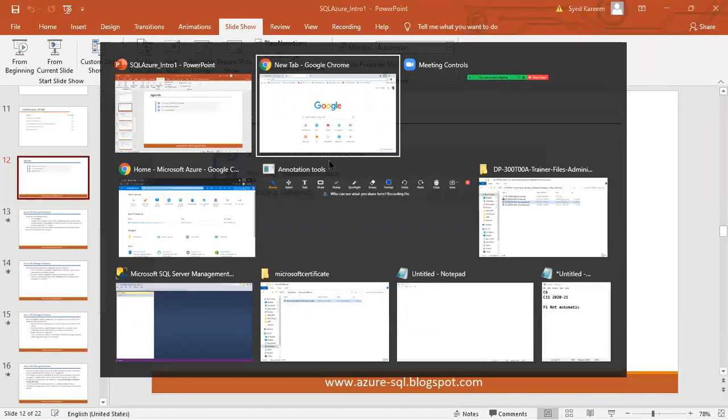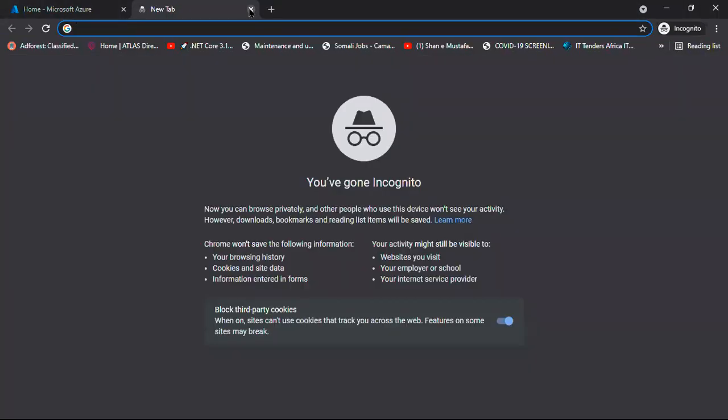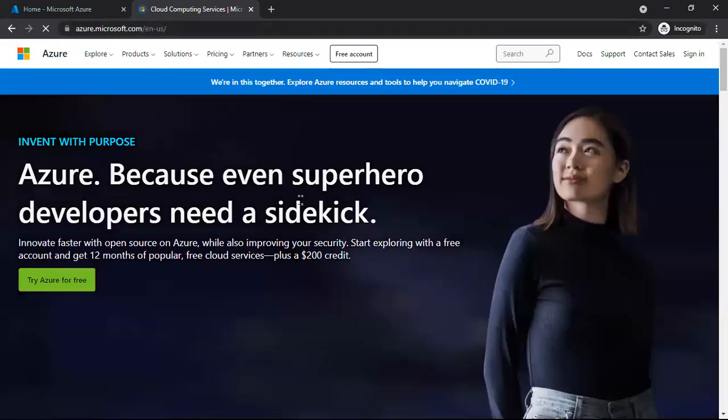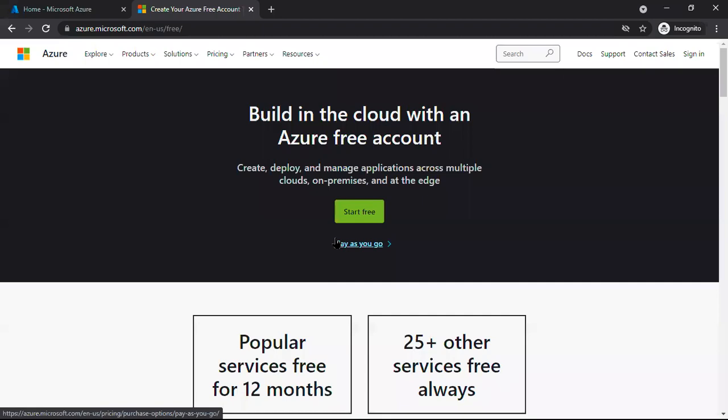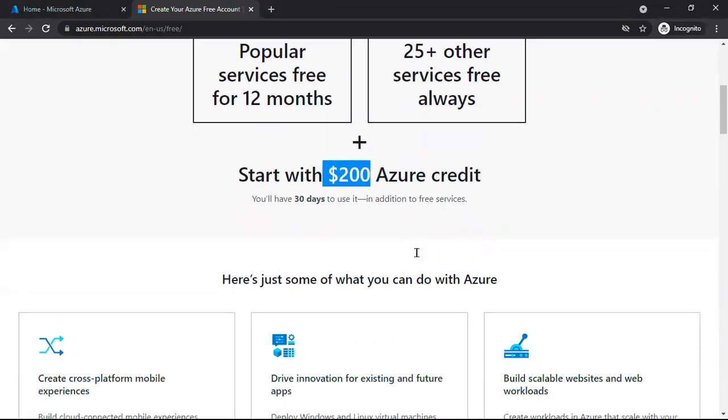Here we have two URLs we have to understand. One is azure.microsoft.com. Here we can create a free account and start practicing. Microsoft will automatically add $200, and until that is used up, or for 30 days, we can practice.